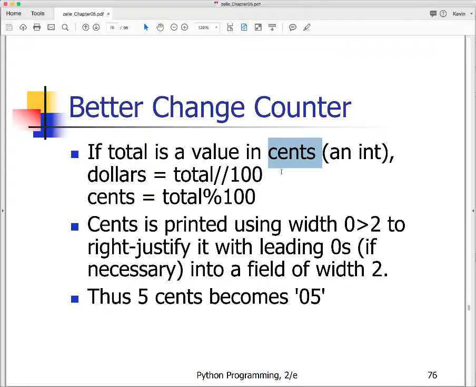Then cents is printed using a width of 0, right inequality sign 2, to right justify it with leading zeros if necessary. Remember, we could have less than 10 cents. So if we have 9, we want it to come out 09. If we have 5, then 5 cents becomes 05.